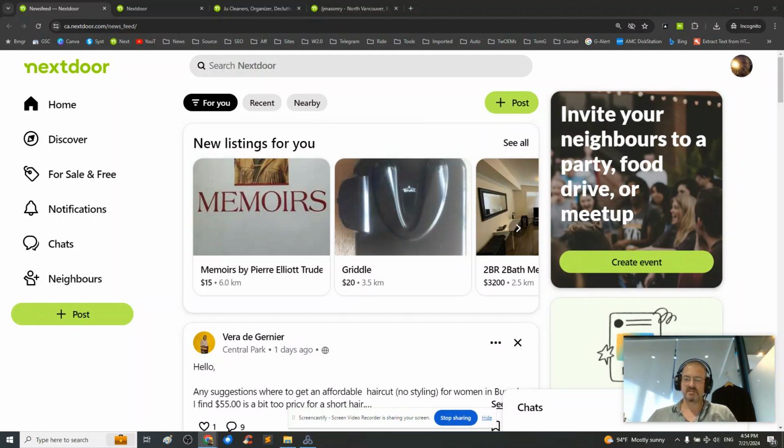Today, I'm still going to address the Nextdoor app, and today I'll be going through 10 tips that will help you become more influential on the social media Nextdoor.